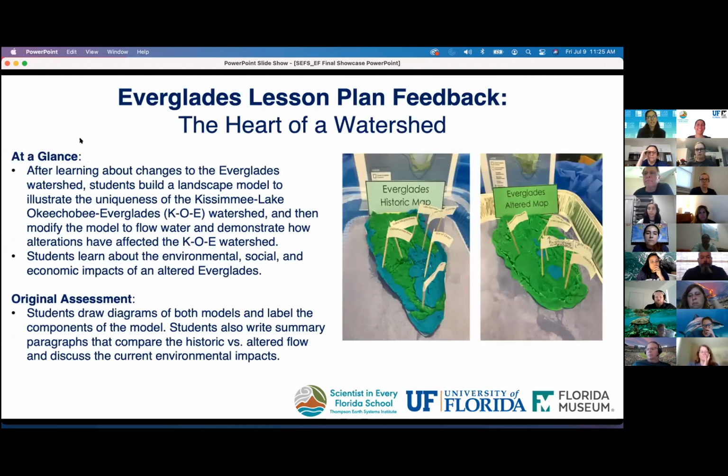The Heart of a Watershed is one of the lessons that we showcased within the group. In this lesson, teachers and students learn about changes to the Everglades watershed. After they learn about both the historic and altered Everglades, they use materials like Play-Doh and page markers and toothpicks to create models, one of the historic Everglades and the other of the altered model. These models should represent the way the water actually flows within both the historic and altered Everglades watershed. On the screen here, you have a couple pictures of what those student-built models look like.